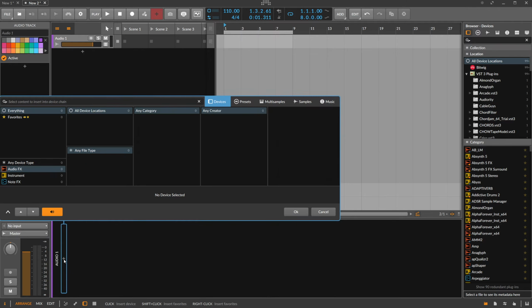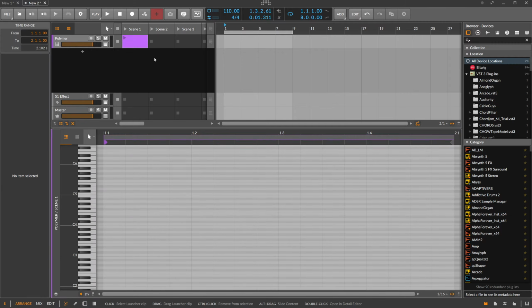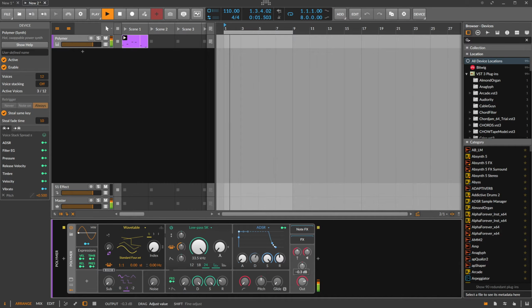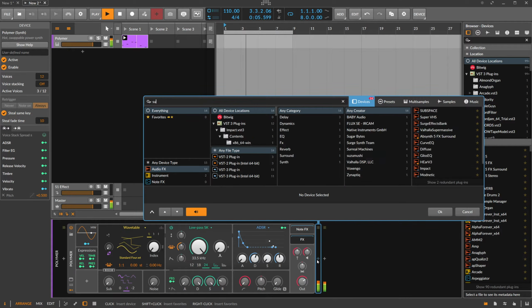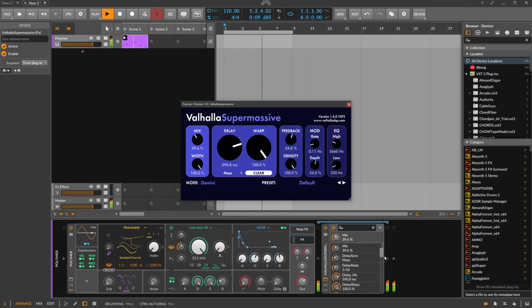So we kill these two plugins here and use a Polymer synthesizer. And we play just some random phrase here. Something like this. Maybe use a reverb on this. And maybe a delay.